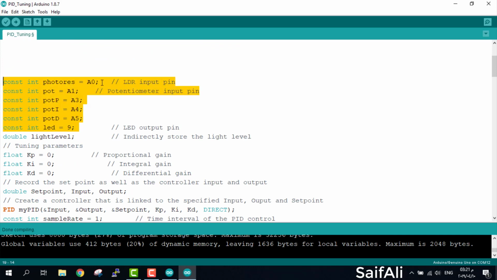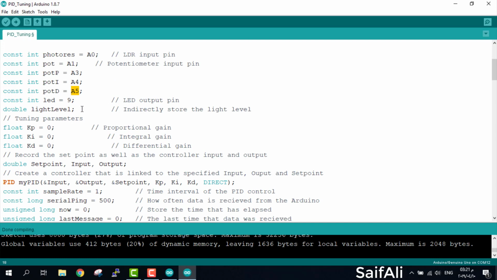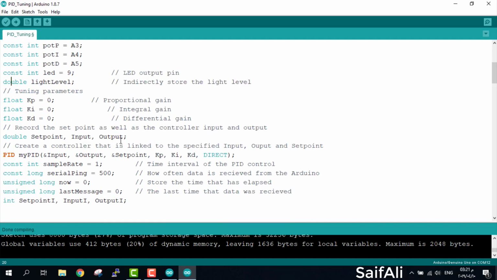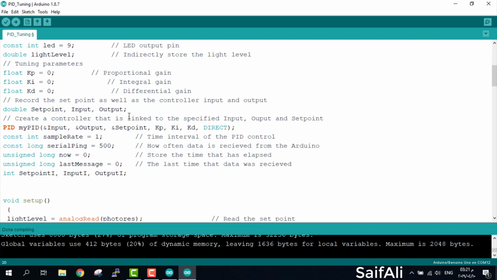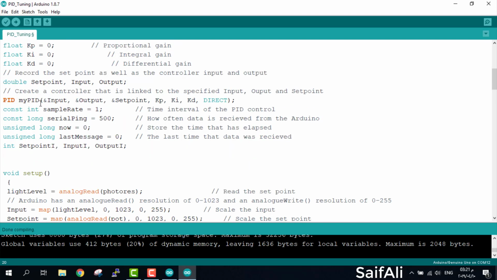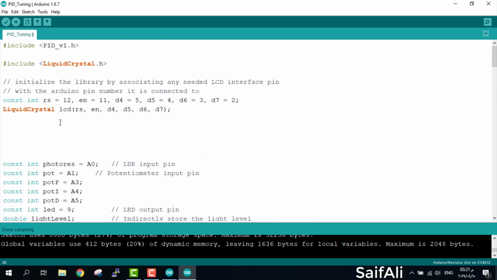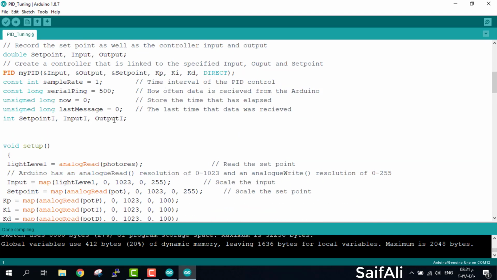Okay, A0 for the photoresistor, A1 for the potentiometer for set point, and A3 for P, A4 for I, A5 for D. The light level we defined as double, and the float values for P and I and D, and double for set point, input, output. Okay, then the PID. The PID must have input, output, set point, PID, and the direct. So if you ask about this, you can check the PID library. This library has many examples.